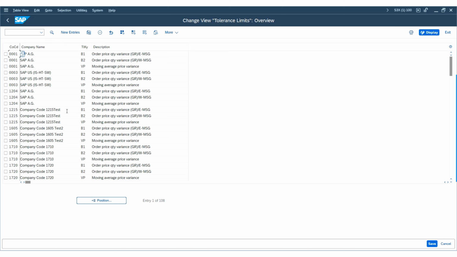For example, B1 represents order price quantity variance with an error message. B2 represents order price quantity variance with a warning message. VP represents moving average price variance. We have to ensure that all these three tolerance limits have been assigned to our company code.